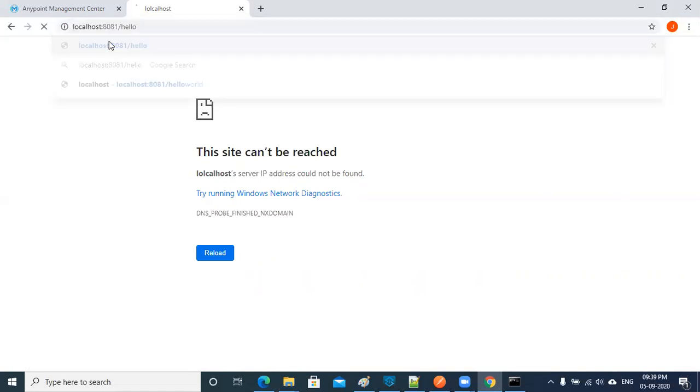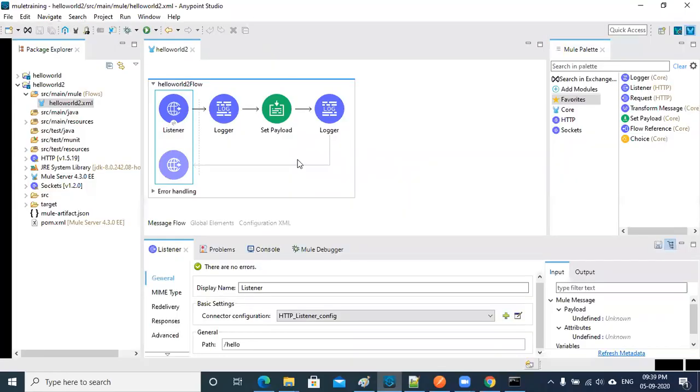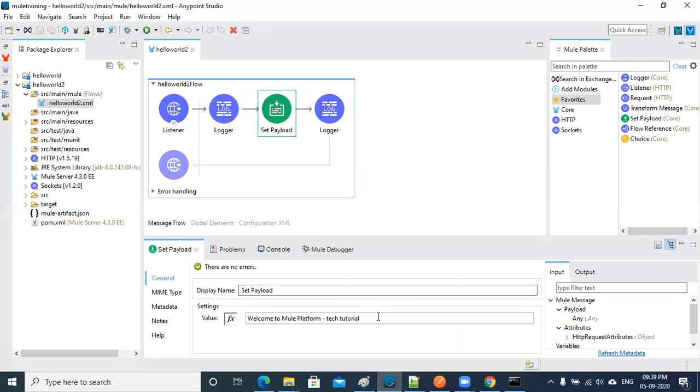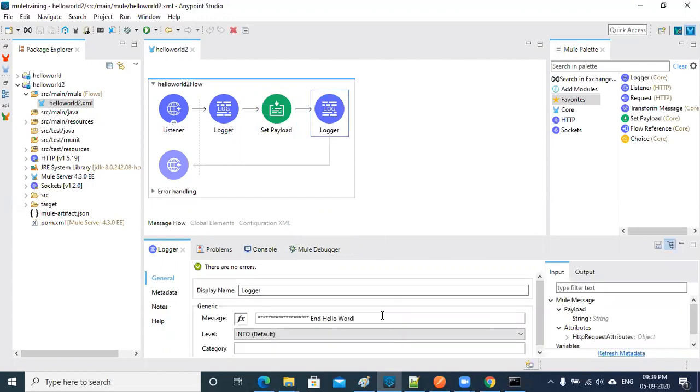Localhost. So this is the result, right? This is what we have done in our application. If you remember, we have one log that says it started hello world, and then we set a message that we wanted to see on the browser, and then we have a log message here as well at the end.